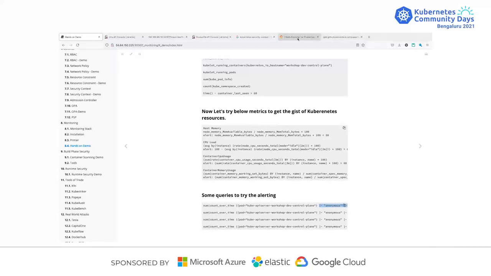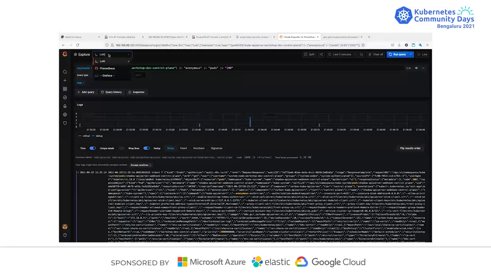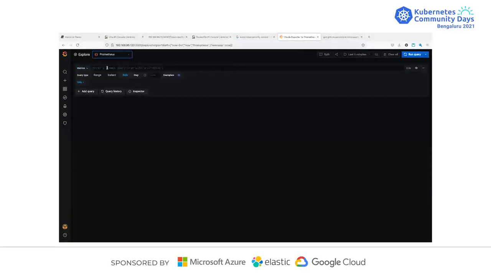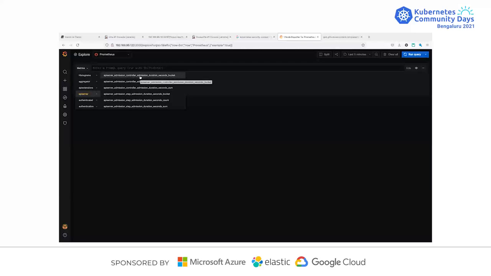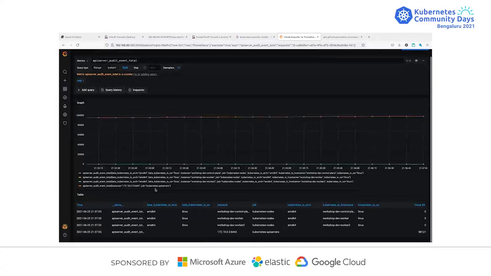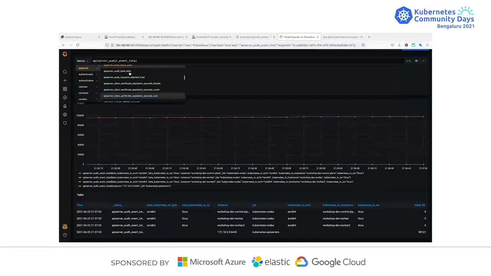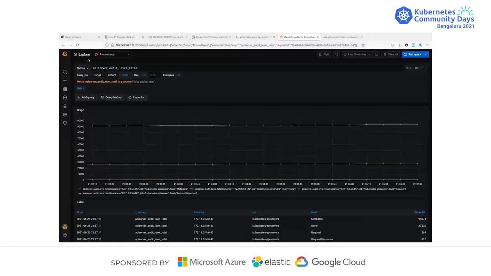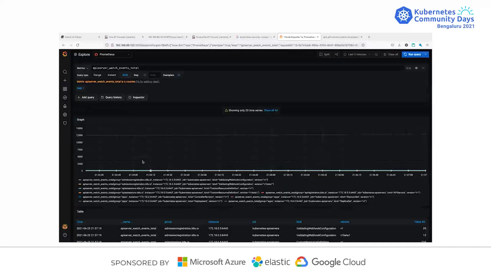Now let's also quickly look at how we can do some activities at the resource level. For example, if you go to Prometheus, you have different metrics which come by default. It would be all the metrics related to the Kubernetes API server, like the admission control duration, or the number of audits in total, audit level total. You have some juicy information which can be grabbed from here, or watch events total. There are n number of things that you can try from here.